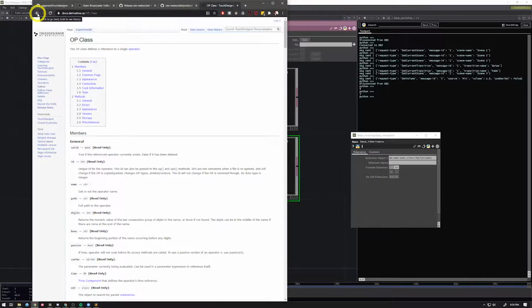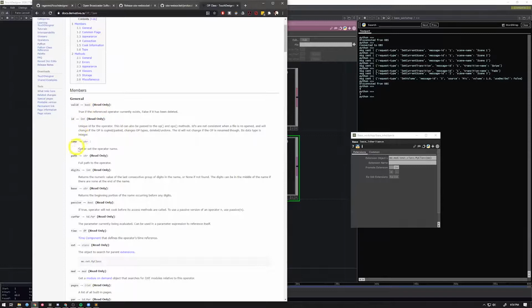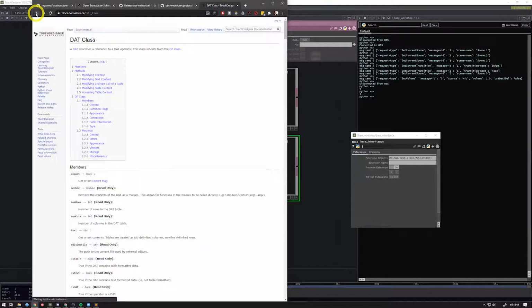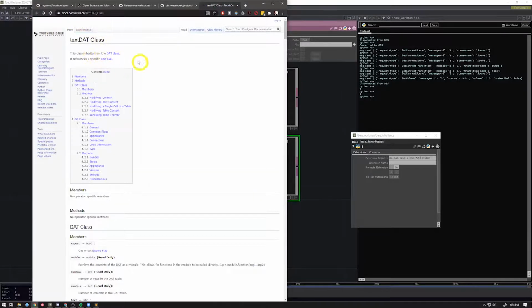As you peer behind the curtain of what is Python and how Python relates to inheritance, and what inheritance is in terms of object-oriented programming and all those complicated things, it's helpful to see that these similar ideas are things that we're already familiar with. We already know that we can ask for the name or the path or the digits for any operator. Part of the reason we can do that with any operator is that a single DAT, or even the text DAT, inherits from the DAT class, which inherits from the operator class. So it's kind of like a narrower thing.